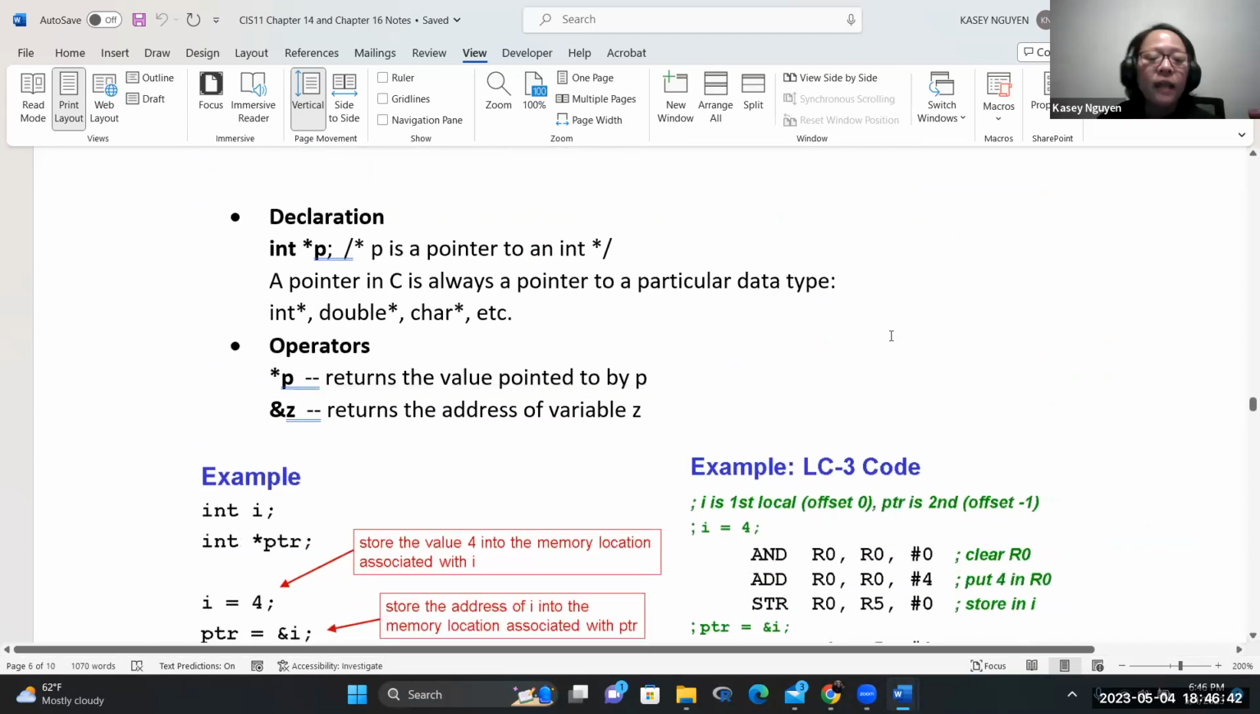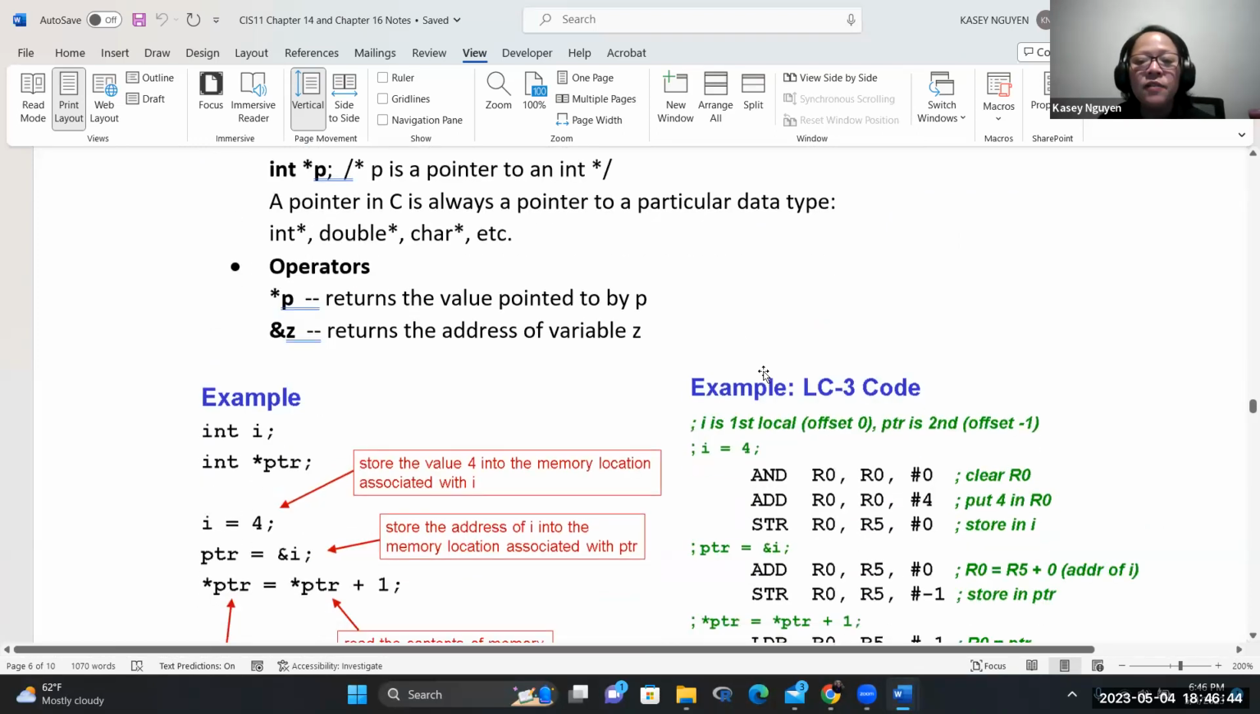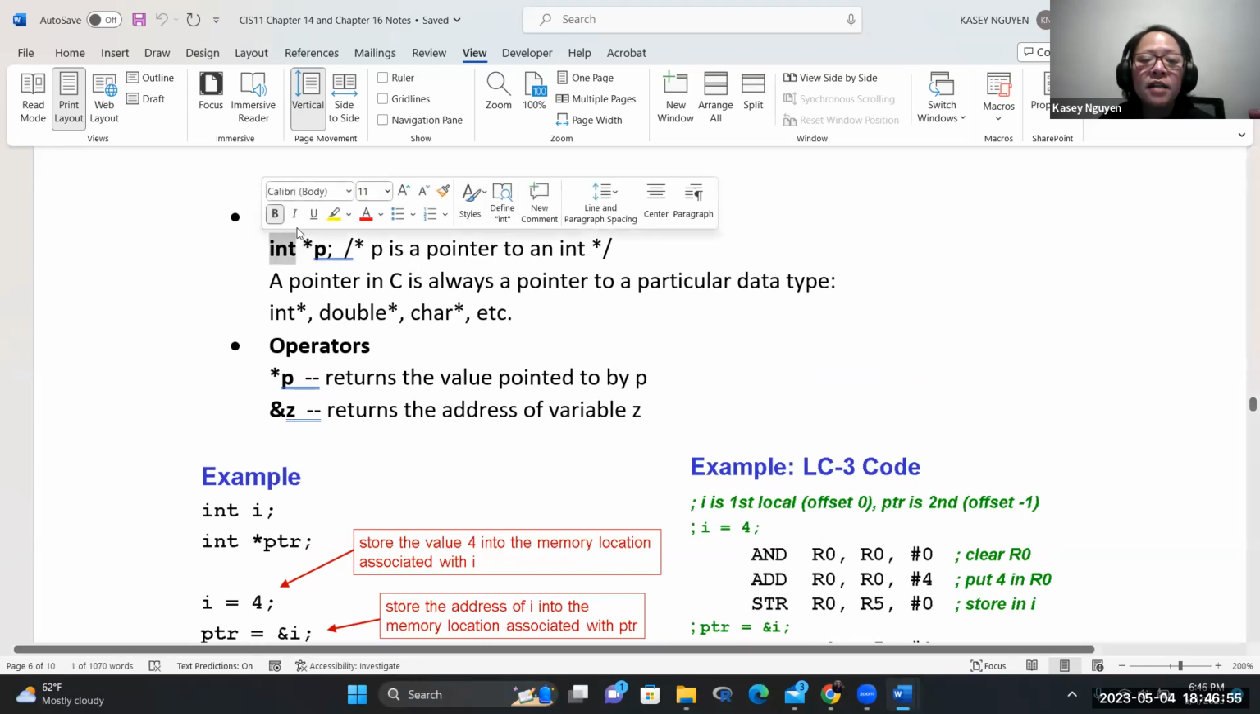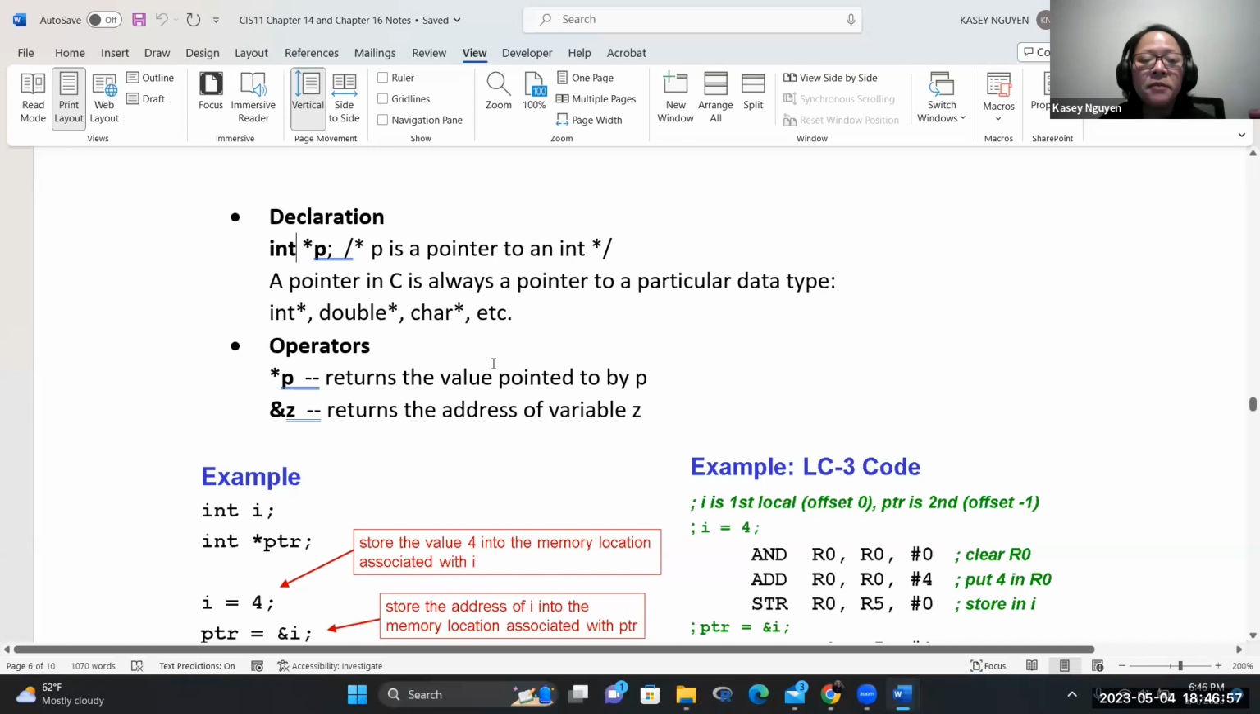So on page 6, it gives you the example. In C, when you declare your pointer, you simply give it a type. So your data type goes first because this is a strongly typed language. Then you use asterisk and then your pointer variable name.